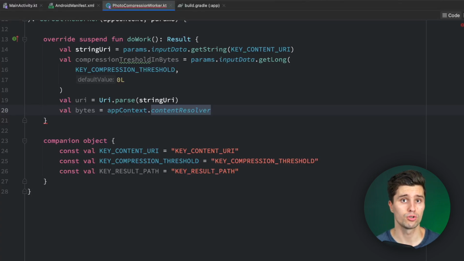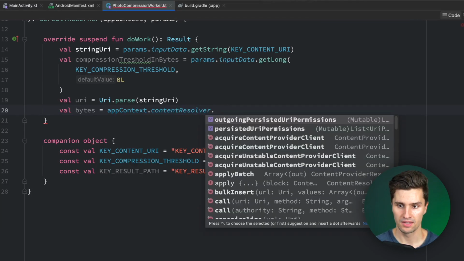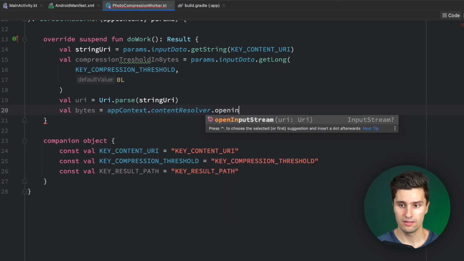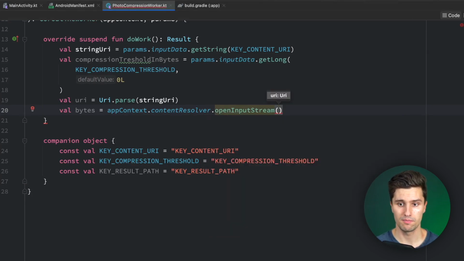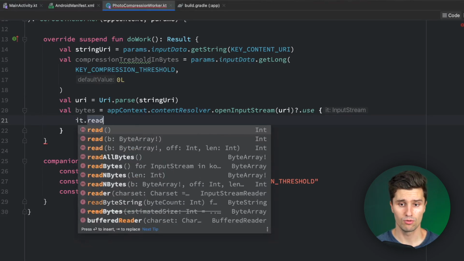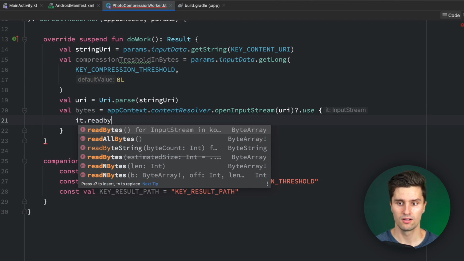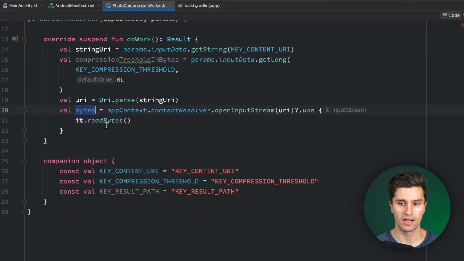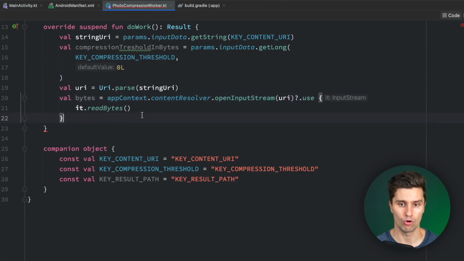But if you have a so-called content URI, which this URI would be if we share it from another app, then we need the content resolver to read that URI in as a byte array. And specifically, we want to open an input stream here. So a stream that will read this URI, we pass it here, and then we say use, and we now get an input stream we can then use to actually read the bytes. That is super simple. We just want to say it.readBytes that returns a byte array, which will be saved in this bytes variable. Use will basically just make sure that this input stream is automatically closed after we use it, so we don't need to take care of that on our own.